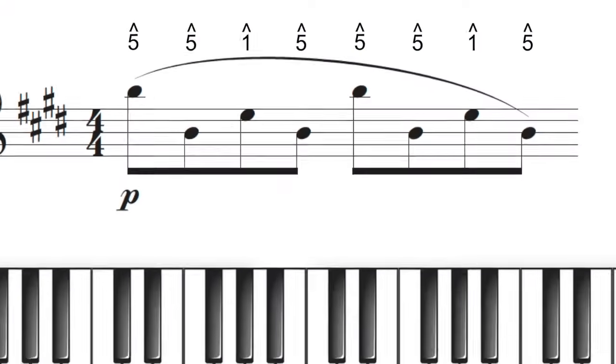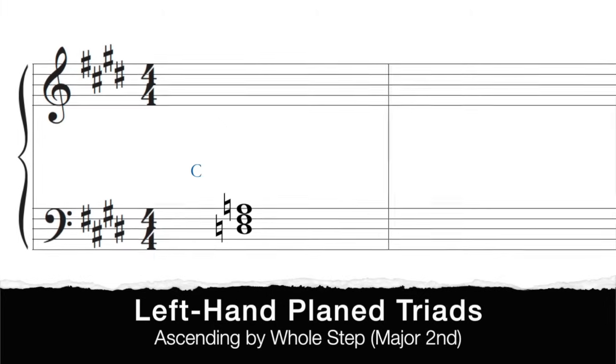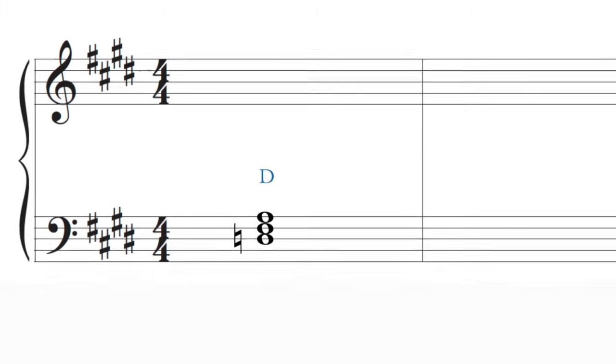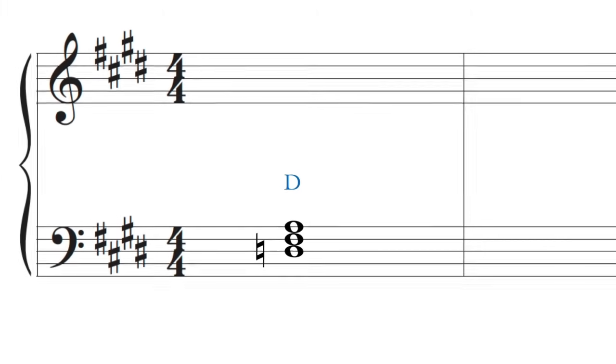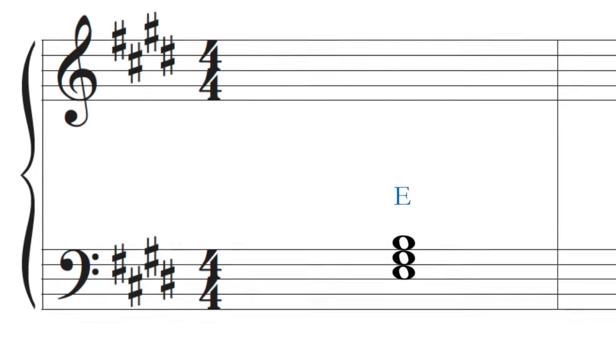Let's revisit our right-hand ostinato. Underneath this static layer, with the left hand we will plane 3 major triads, which will ascend by whole step: C major, D major, and E major triads.